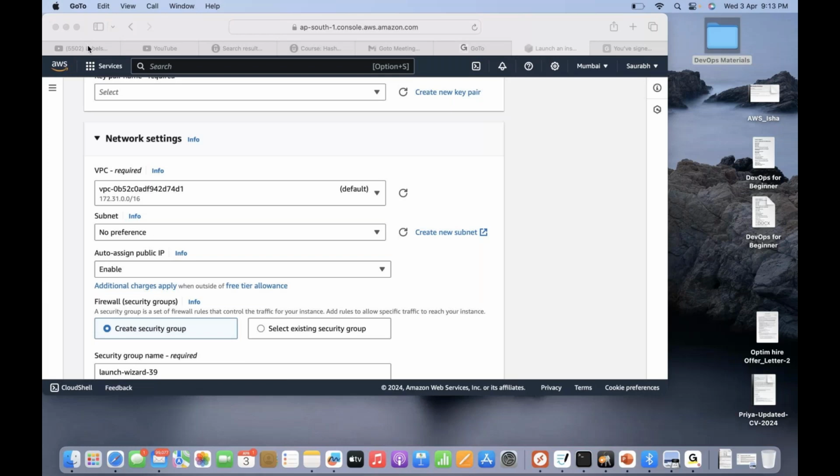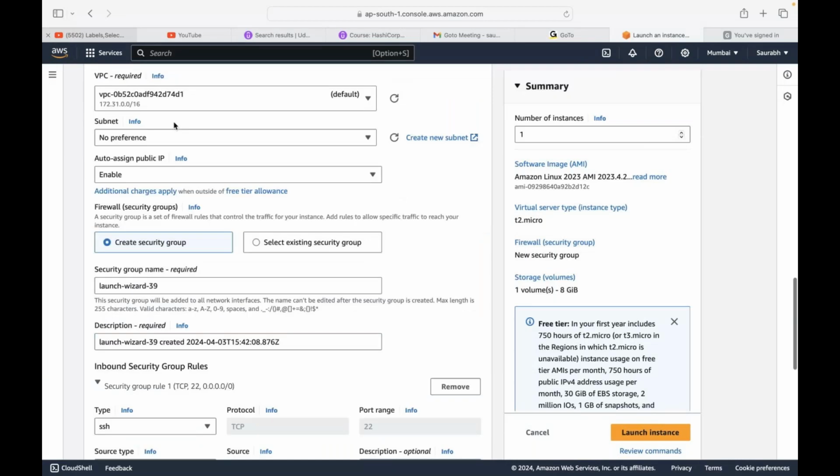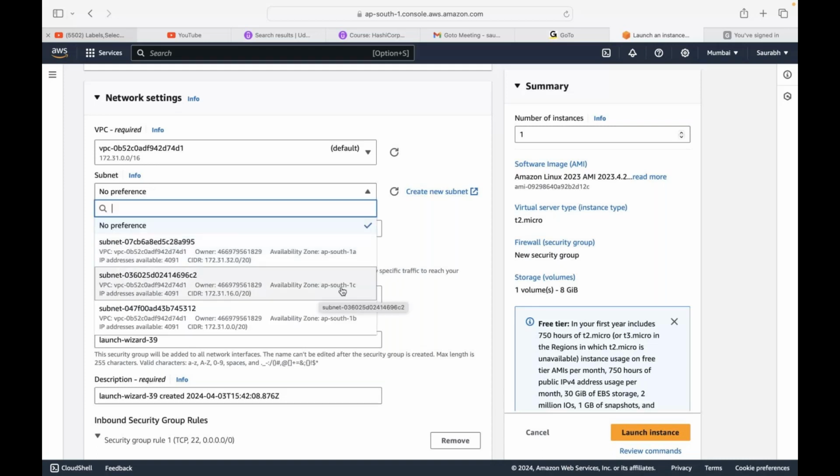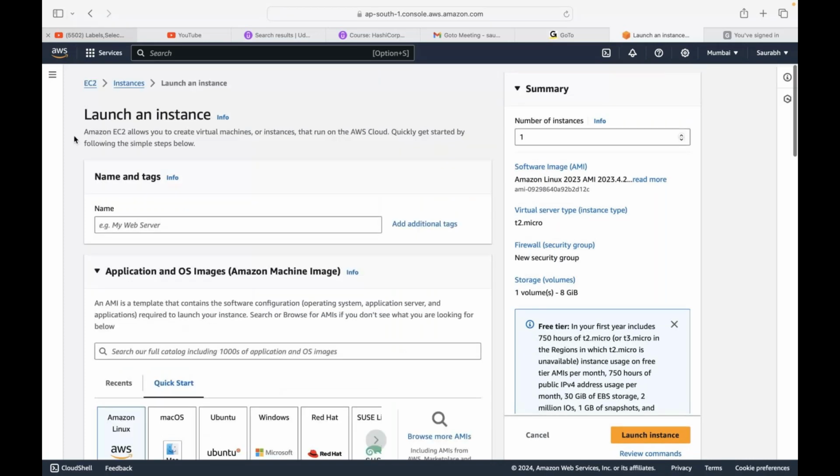Cool. Okay, so as you can see here, a total of three availability zones are there: availability zone AP South 1A, AP South 1C, and AP South 1B. So these are the three availability zones which are there in Mumbai.